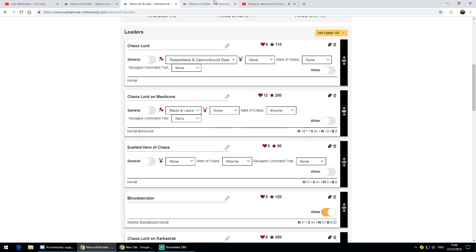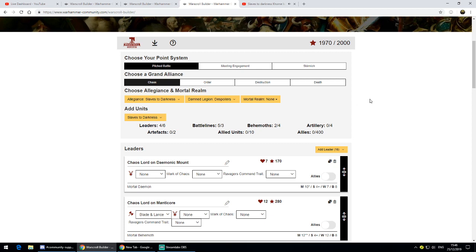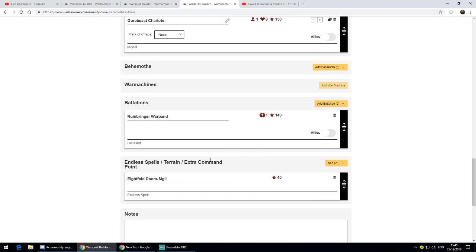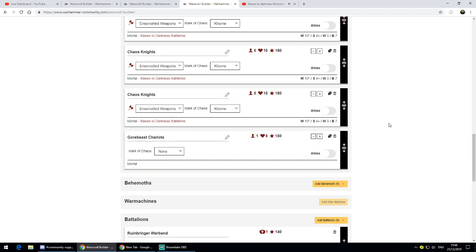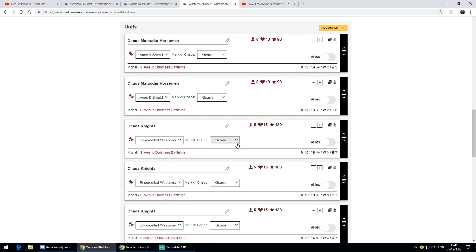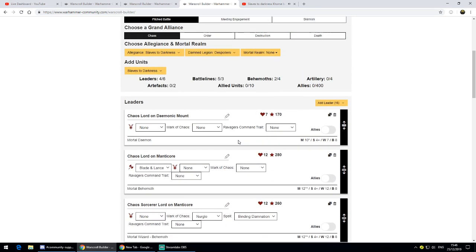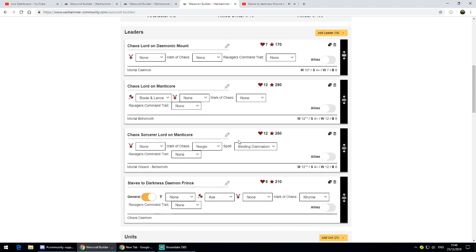So quickly moving on to the final one, which is a more fun build. And on this one, we are going for the Ruinbringer warband. So this is all cavalry based, all very fast moving, and pretty much everything is cavalry. Just again to display that you can play the completely mounted army with Slaves to Darkness. Of course, I've gone Khorne here because that's the theme of today, but you could choose any mark for these.